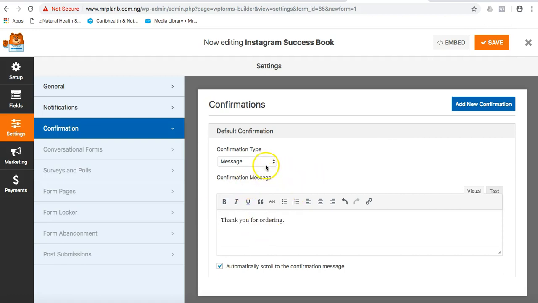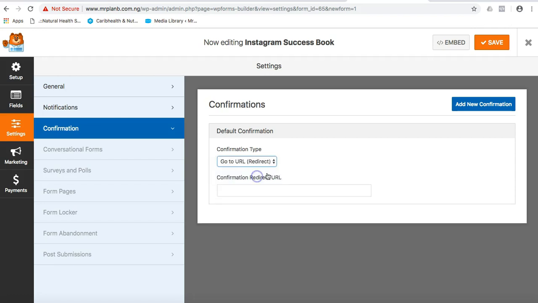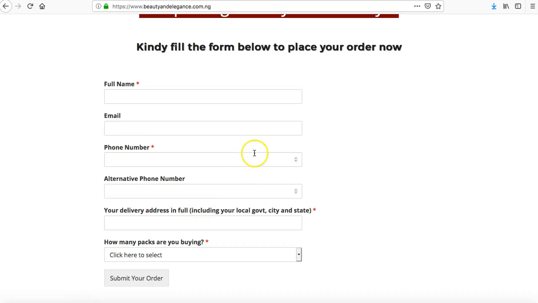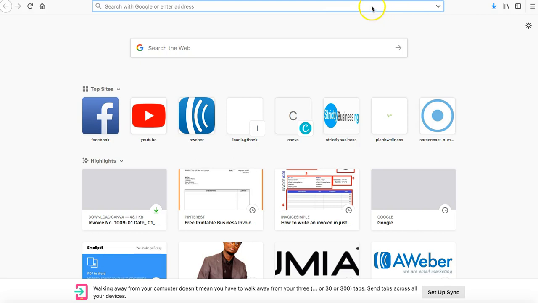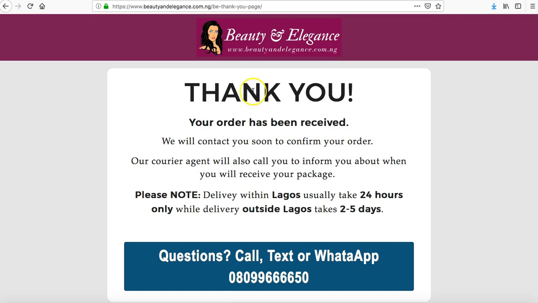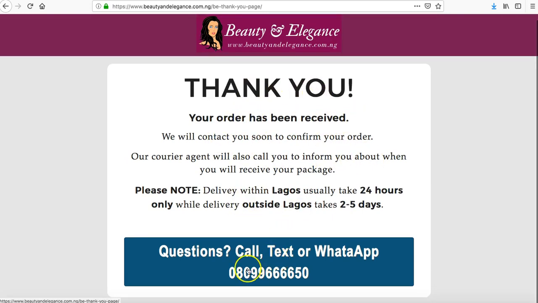If you don't want to put this, you can direct them to a page, to a URL. Just put the URL here. Let me give you an example here. When people click this submit your order on my website, they land here. They automatically go here, beauty/BE thank you page. They automatically land here where I say, thank you, your order has been received, we will contact you, the blah blah blah questions, which is nice.